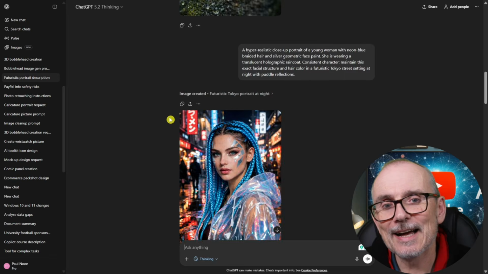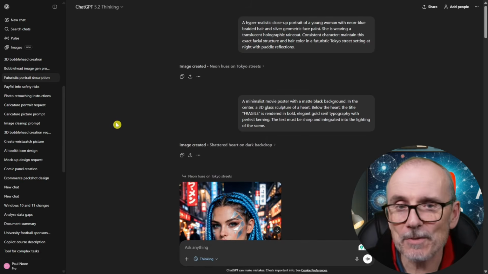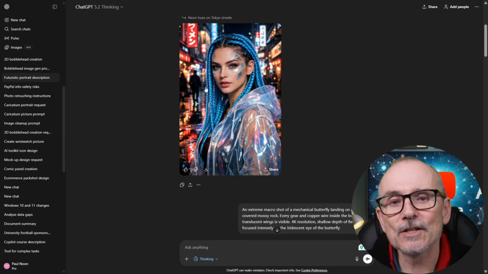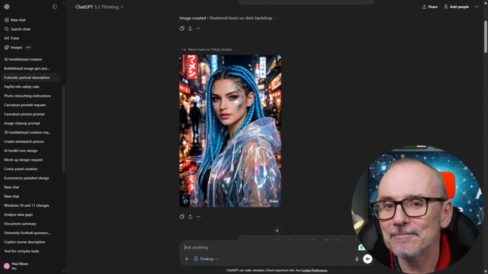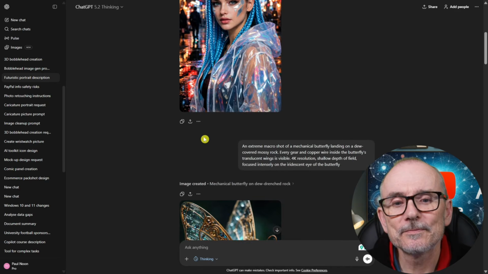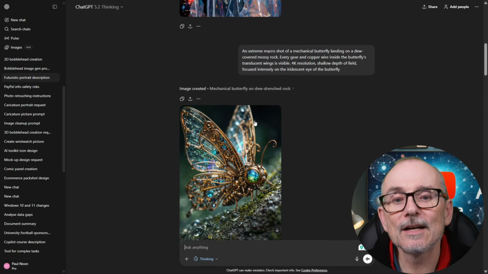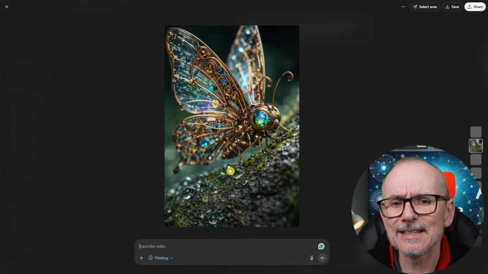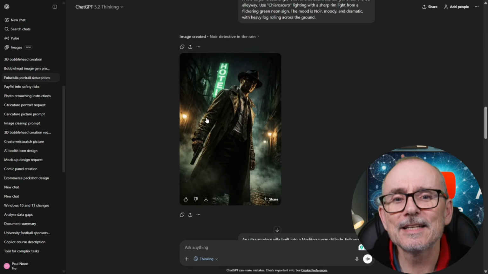Okay, so here I had a go at doing a whole series of things, and because I kept switching in between, it actually moved them around. So, hyper-realistic close-up portrait of a young woman with blue hair, plastic coat, reflecting. Really cool. An extreme macro shot of a mechanical butterfly landing on a dew-covered mossy rock. How beautiful is that? Incredible, isn't it? There's my lady again.